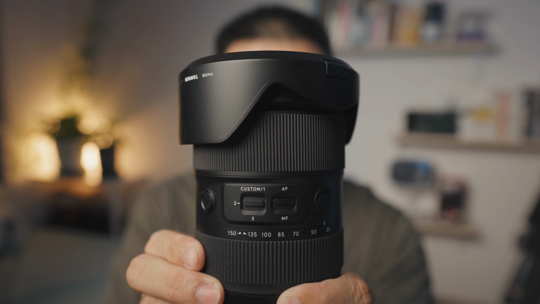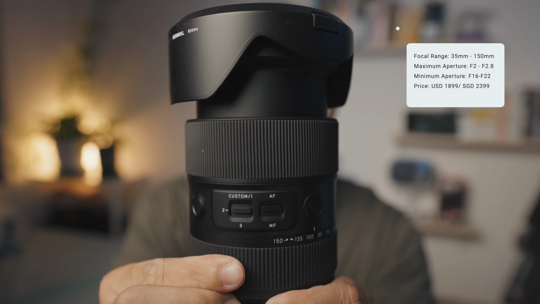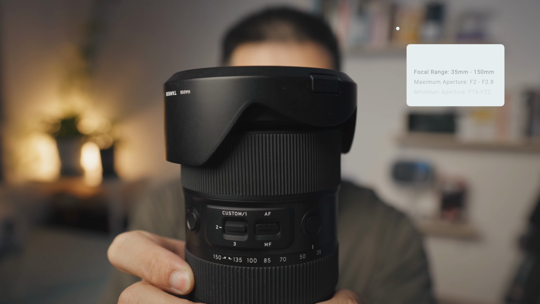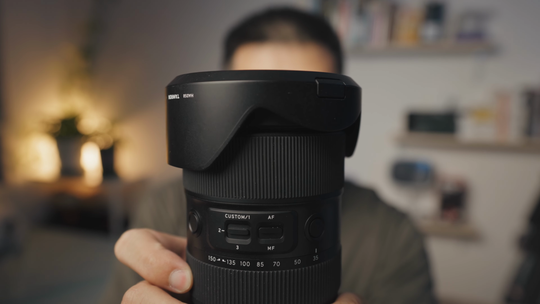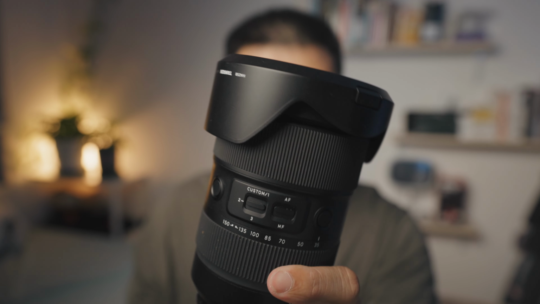The lens covers a 4x zoom range from 35mm f2 to 150mm f2.8 and it consists of a few popular focal range which is 35, 50, 85 and 135. So on paper this lens seems to be a Swiss Army knife of a lens, but how does it actually feel after using for a month?